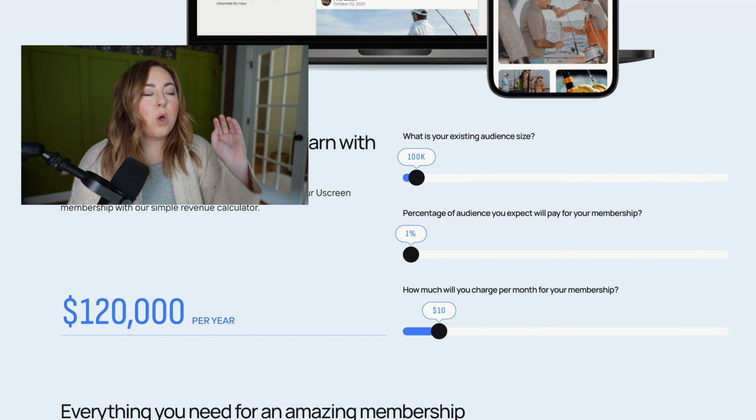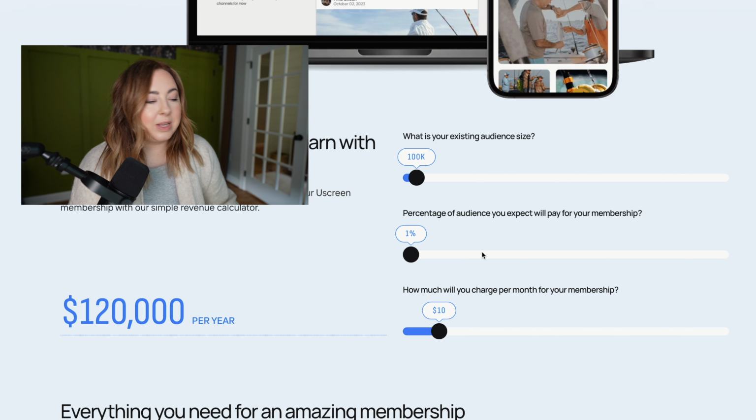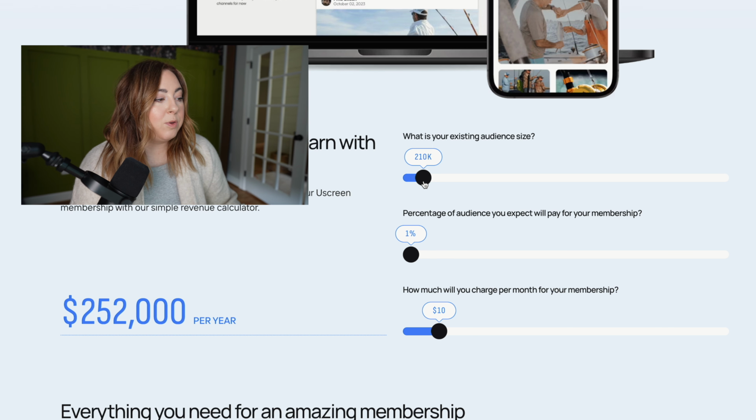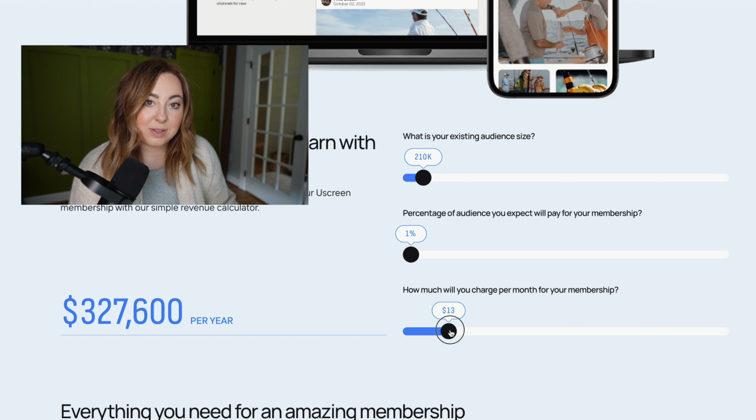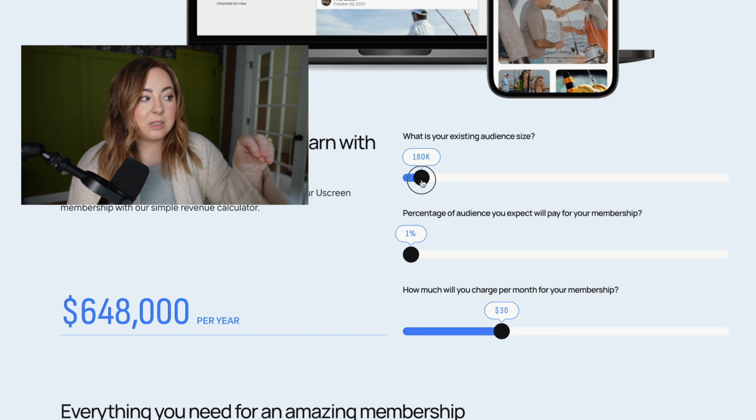On Uscreen's website, they have this really cool tool where you can see what your existing audience size is and play with some numbers and see what you could possibly make from a membership. So let's say my audience size is 200,000, because it is, and I expect 1% of them to pay for the membership. We're looking at $240,000 a year. That's amazing for $10 a month. That's insane. Or if you want to go up to $30 a month, that's over $700,000 a year that you could make from a membership with an audience of 200,000 people.